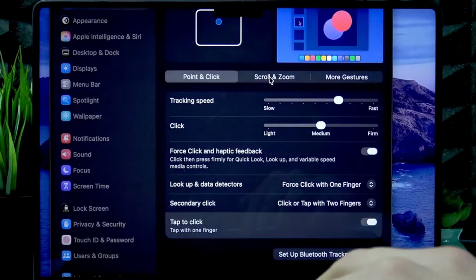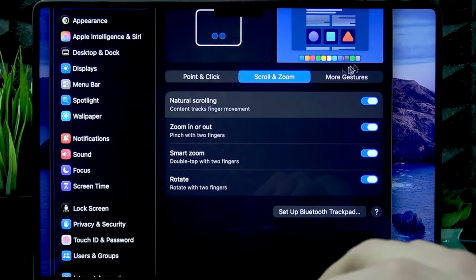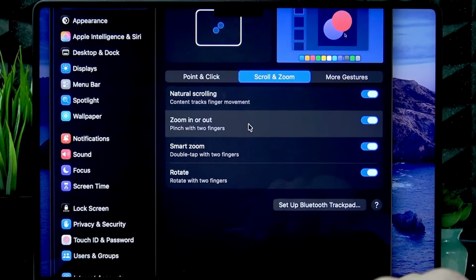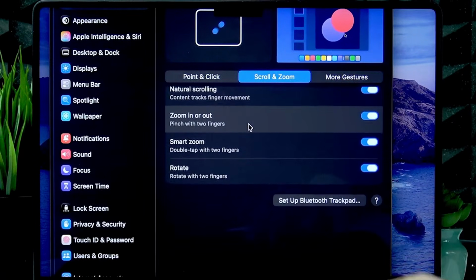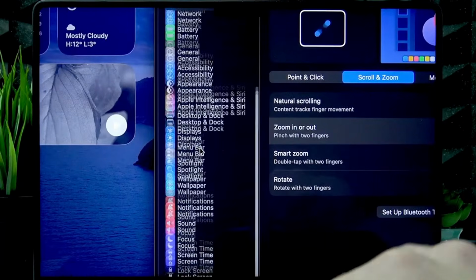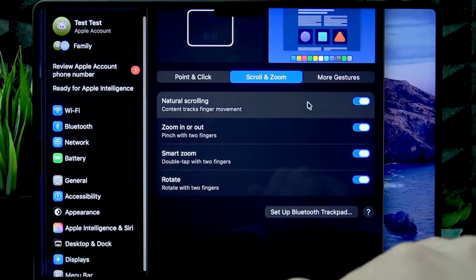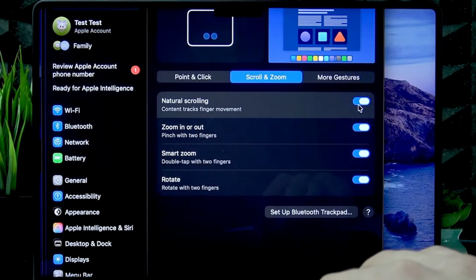Now let's go to the scroll and zoom menu. Here we have some gestures like natural scrolling. By default, when you scroll up, the menu in which you are moves down, and when you scroll down, the menu moves up, and this is called natural scrolling in macOS.